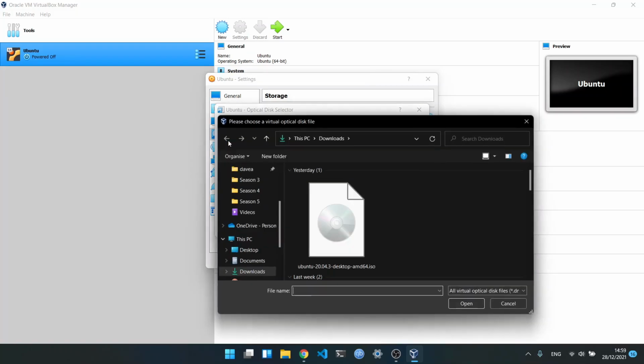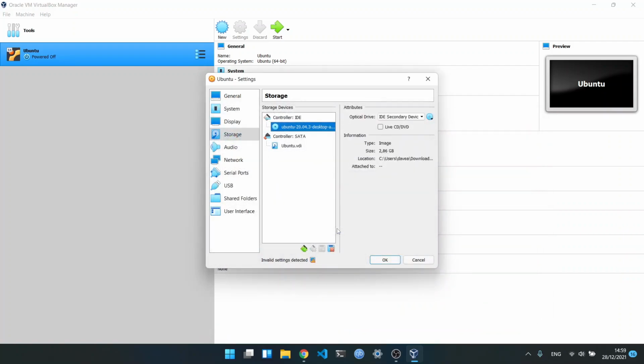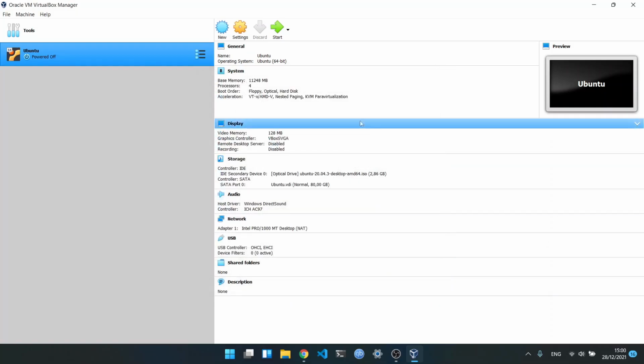Click add. Let's locate our Ubuntu download, which is here. It's an ISO, a disk image file, so that's fine. Open that, choose, and we are good to go. I think so. Okay. So let's start our virtual machine. Let's cross our fingers and see what happens.